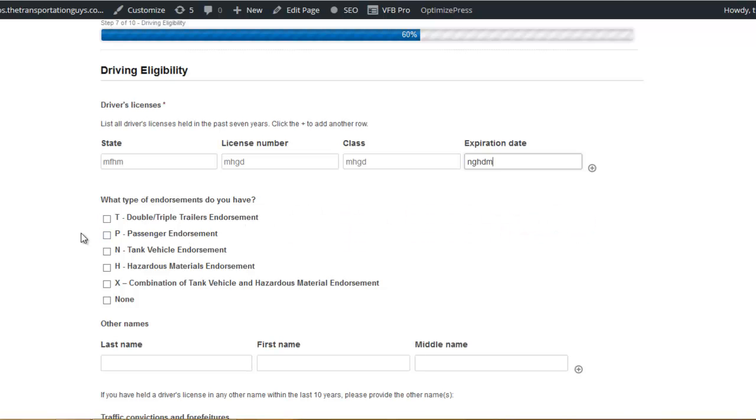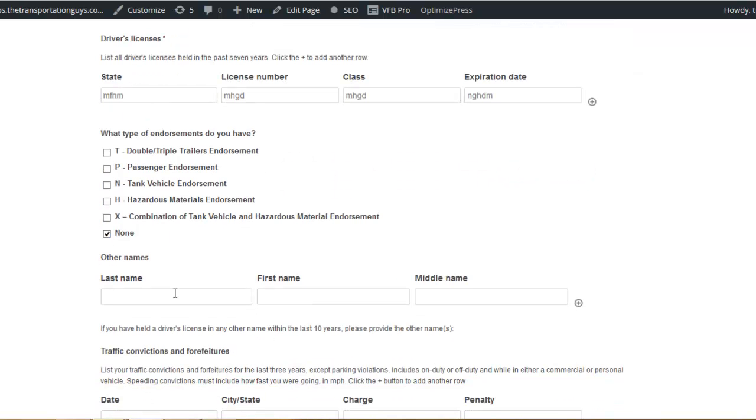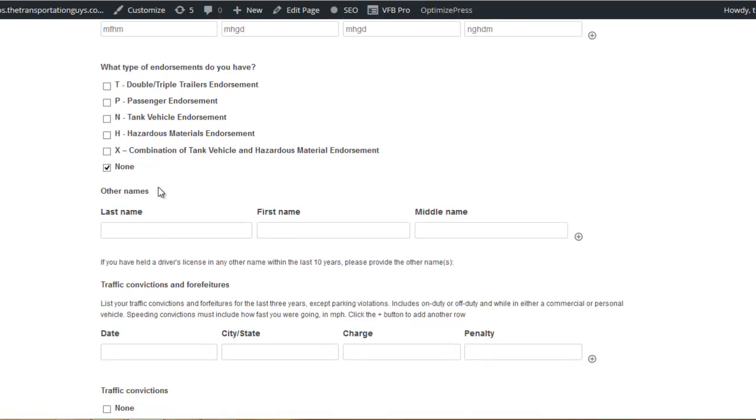If you have any endorsements, put it down. If you don't, then just click on none. If you go by any other names, please list them here.